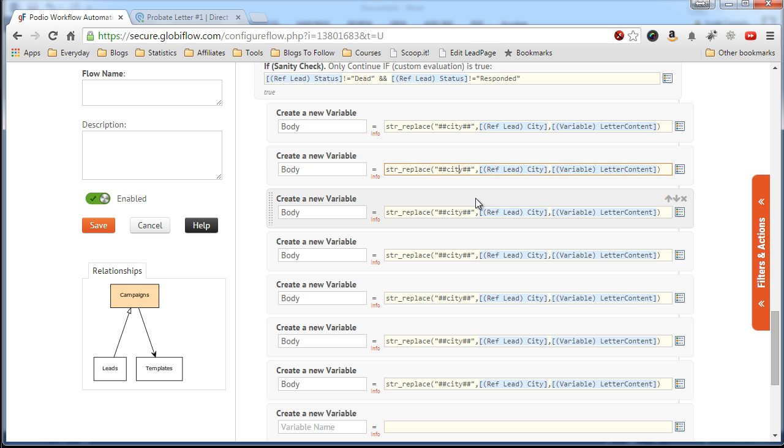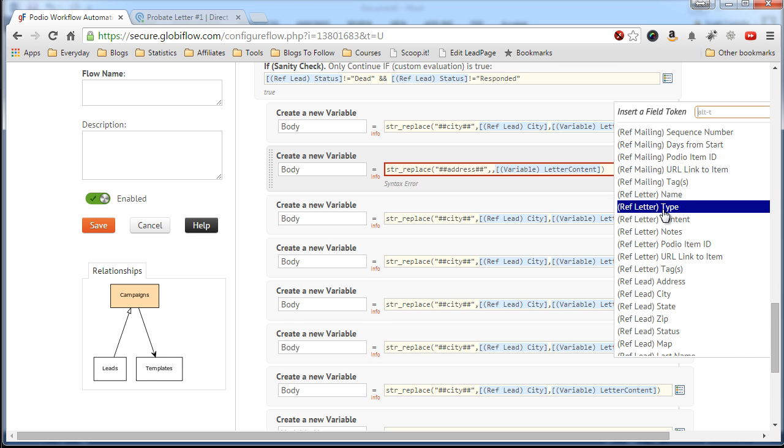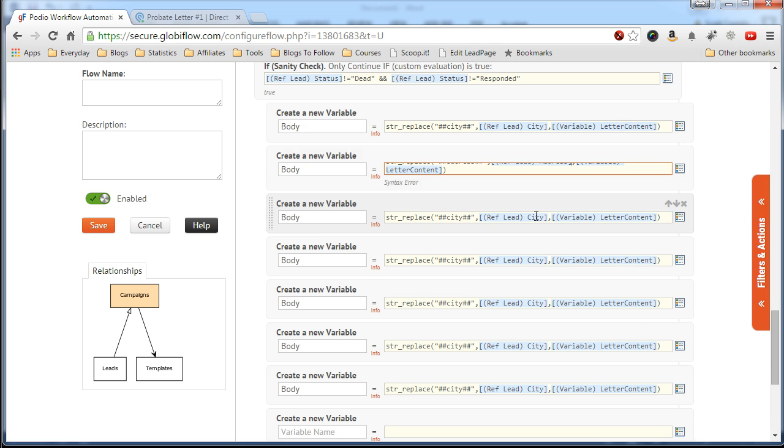So on this one, we're not going to use city, but we want to replace the address. So we have to replace these fields. So lead, address.